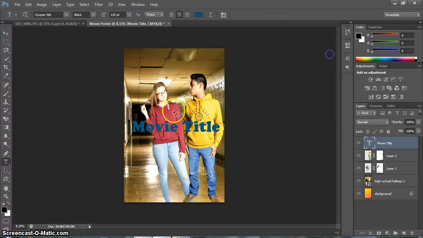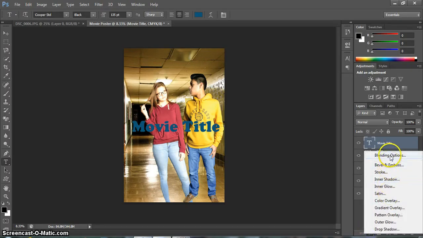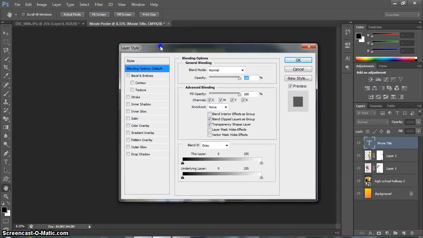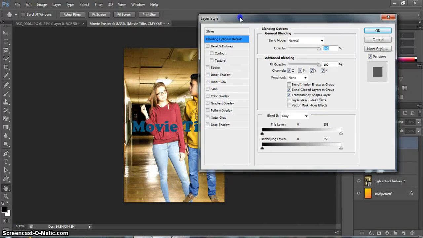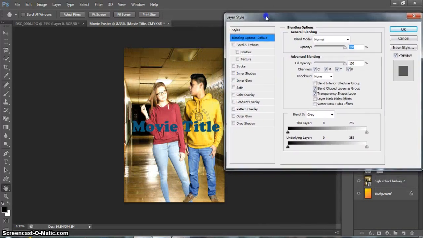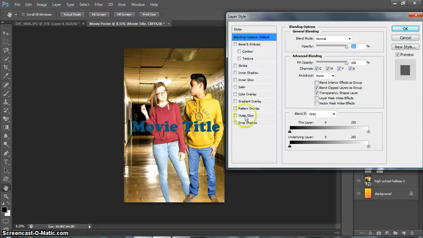Now, I'm going to show you with this particular text how we can make it stand out, because even right now, even though the color contrasts with the background, it doesn't grab your attention. It fades a little bit into the background, so I'm going to add some effects to it. When you're on your text tool, down at the bottom of your layer box, there's a little F and an X. If you click that and then choose blending options, move this box out of the way by dragging it over here, just so you can see what it's doing to the text.